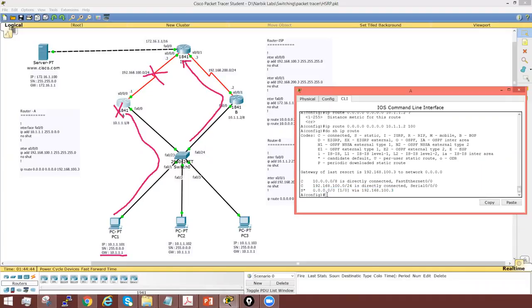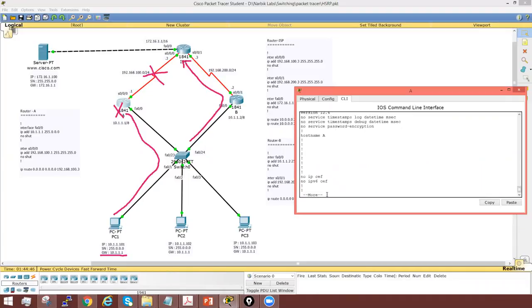Do show IP route. See, it is not showing any route for me. When I give the command do show run, see, this command is there, but it is not in the routing table, because it's not active.